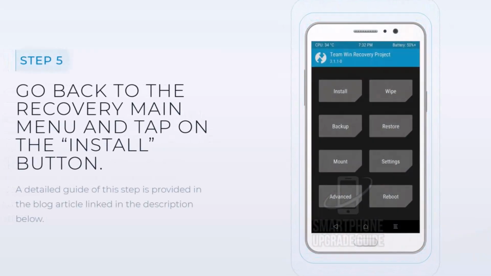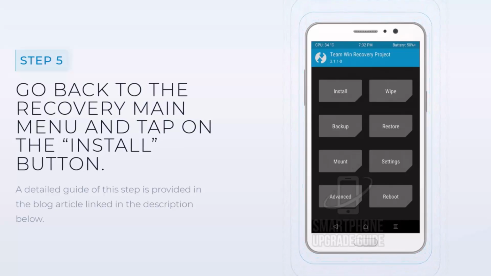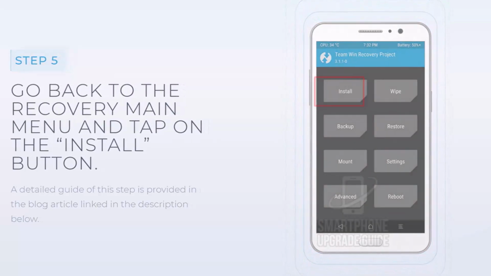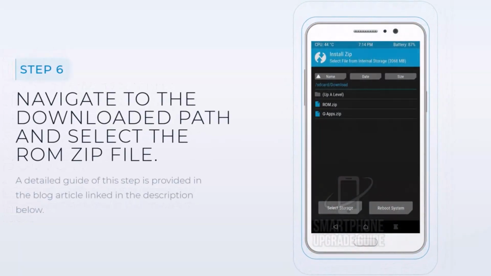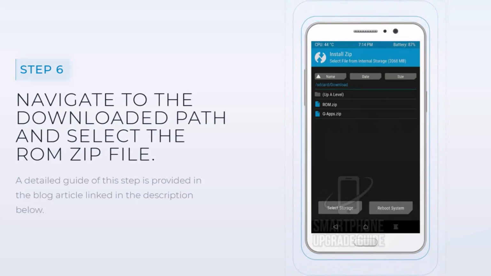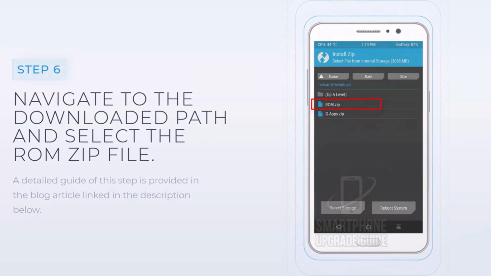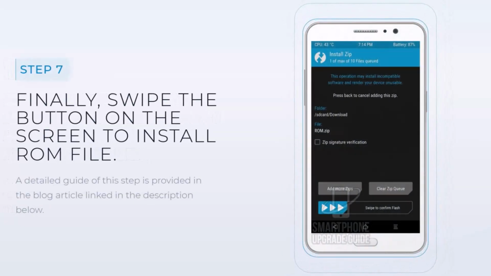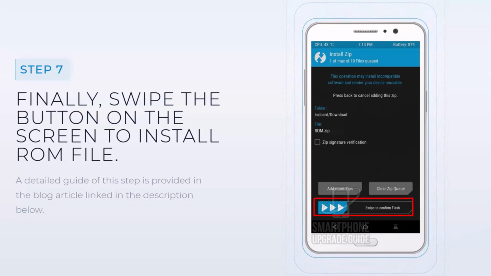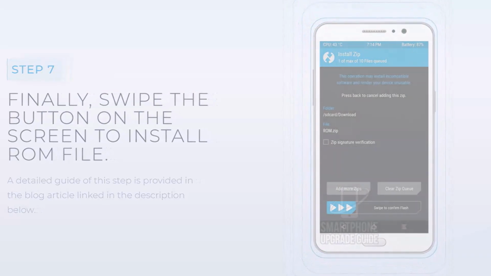Step 5. Go back to the Recovery main menu and tap on the Install button. Step 6. Navigate to the downloaded path and select the ROM zip file. Step 7. Finally, swipe the button on the screen to install ROM file.